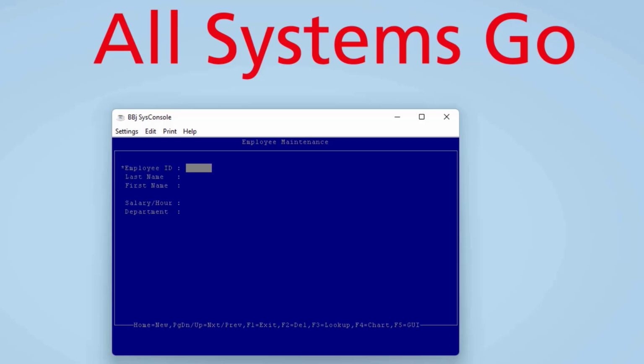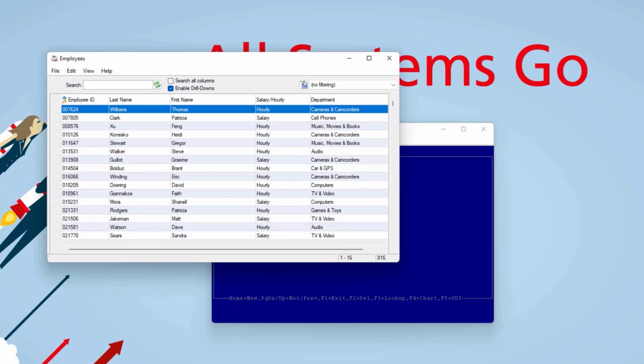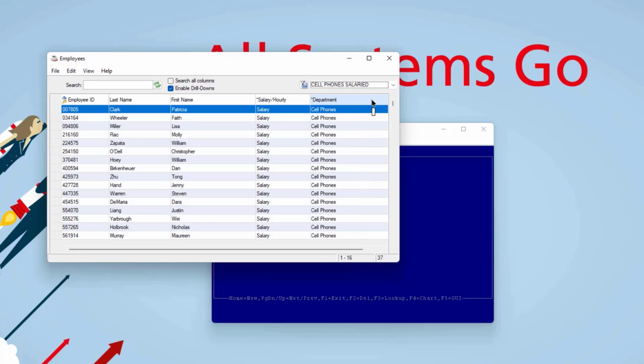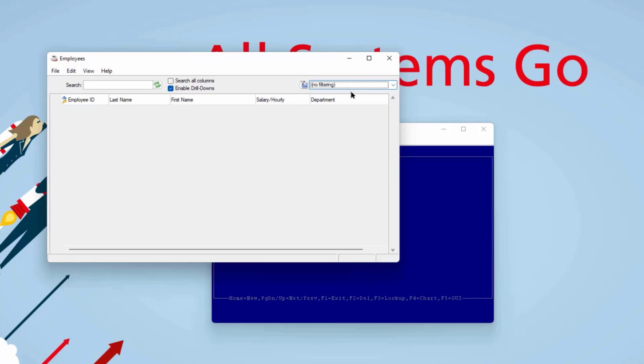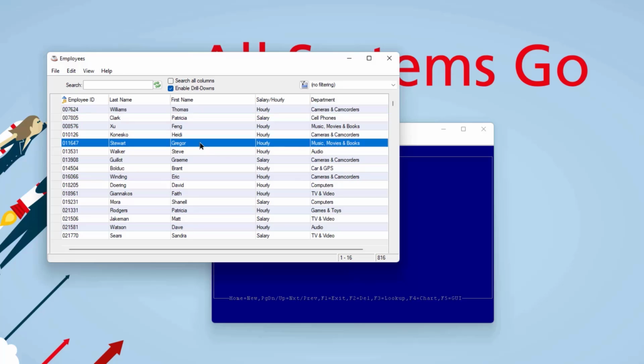Similar to what we saw in the Addon hybrid, the lookup option launches a query that we built in Barista. In addition to the query features you've already seen, this query also has a saved filter, so with one click, we can see just the salaried employees from the cell phones department. And when I select a row in the query grid, the employee information is brought back to the CUI screen.